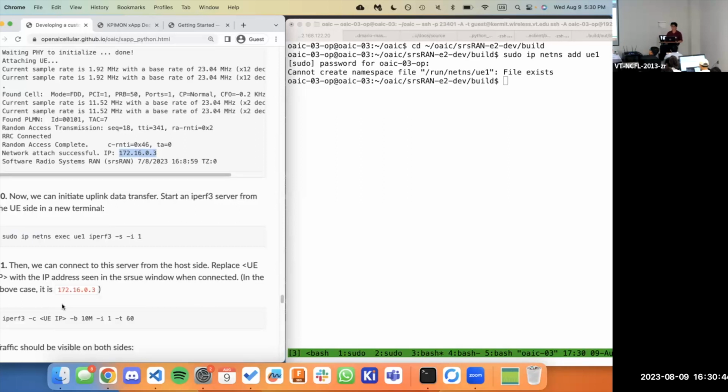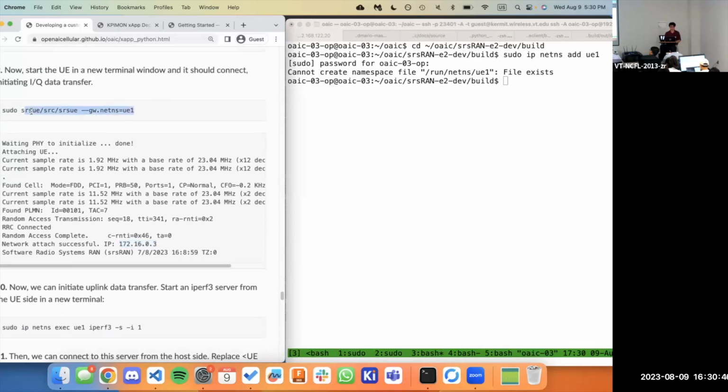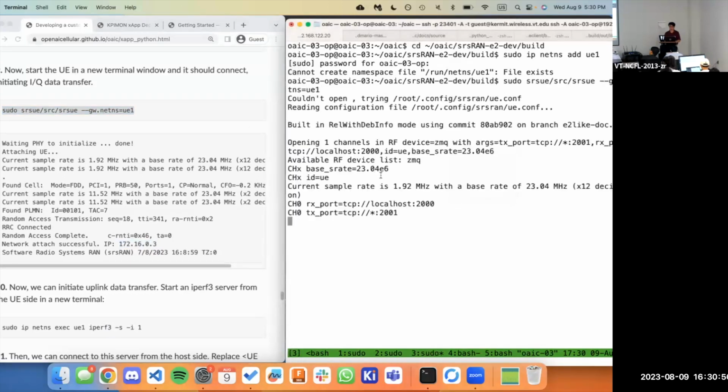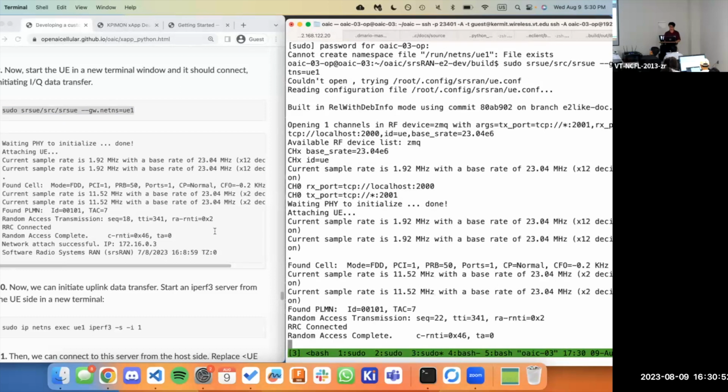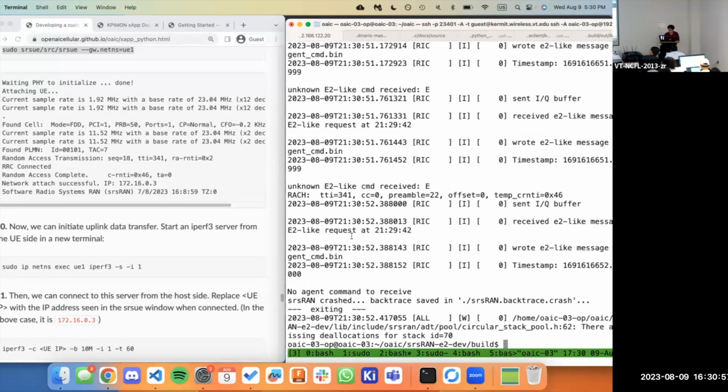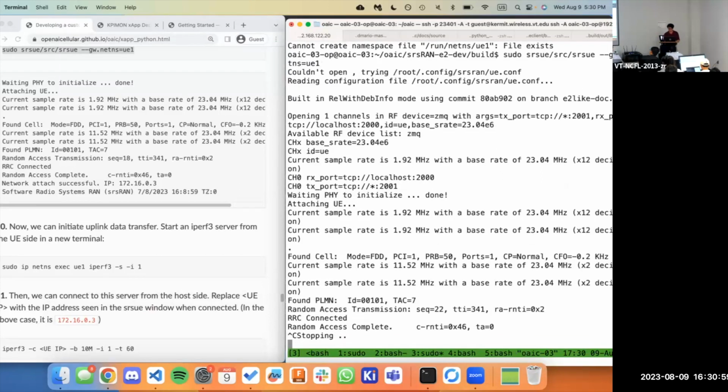Should we execute number 9? Yes, let's execute step number 9. Sudo UE1 and see if we can attach. It found it, random access complete. In my case, it did not connect for some reason. Oh, because SRS RAN crashed. Okay, that would be a reason.